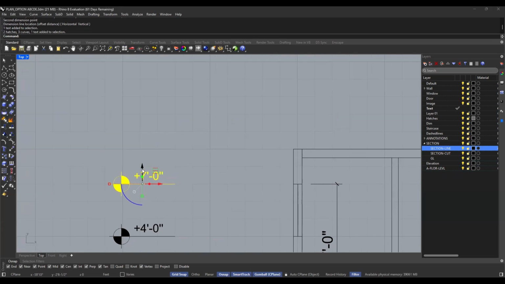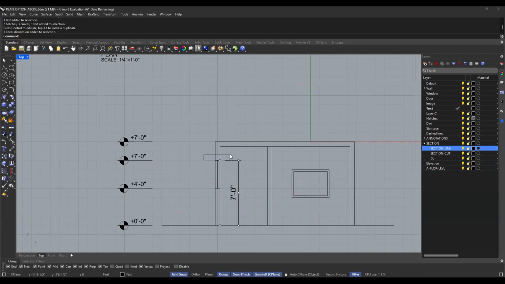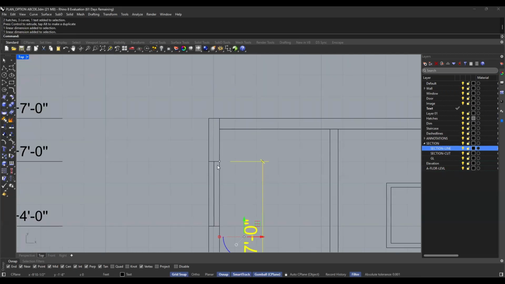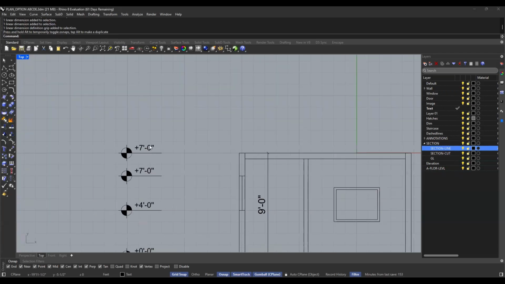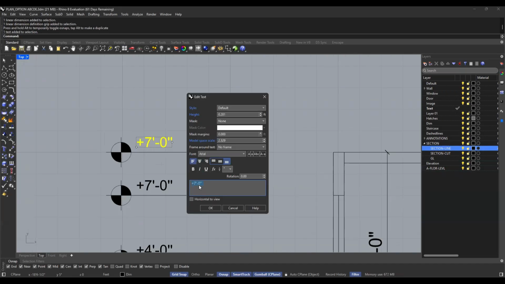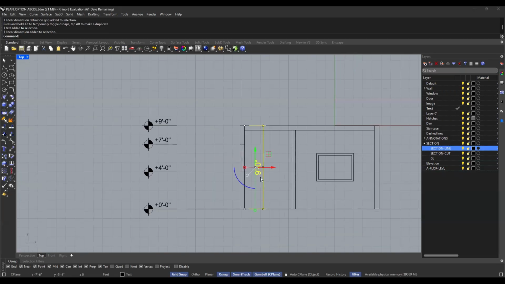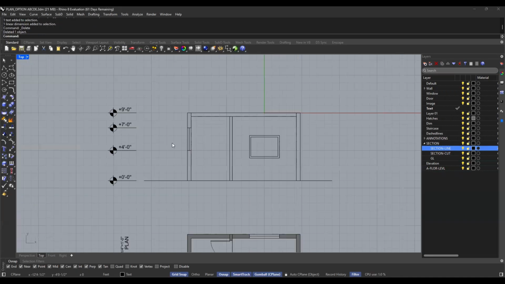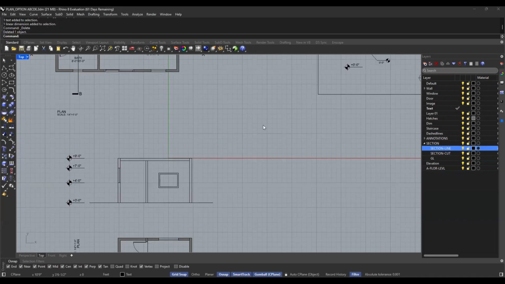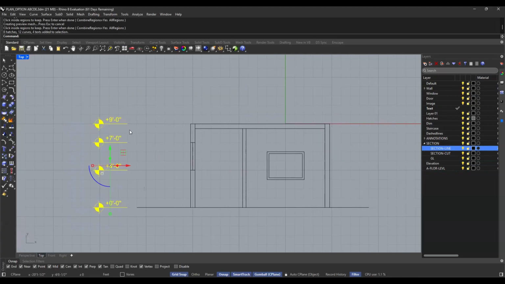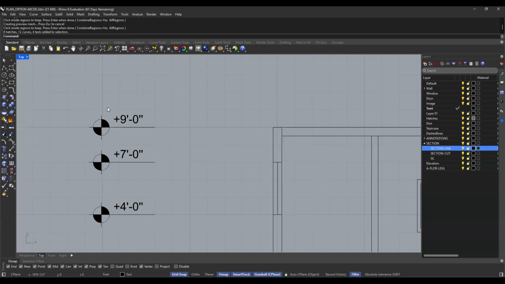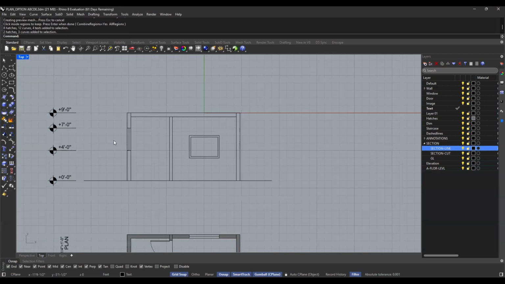And then another one is, I'm going to copy this and let me just use this measure. So from here to here we have 9. So type 9 and hit enter. So that is going to be your height in your section. Okay, so now you can also rescale this, scale down, to make it look much better.